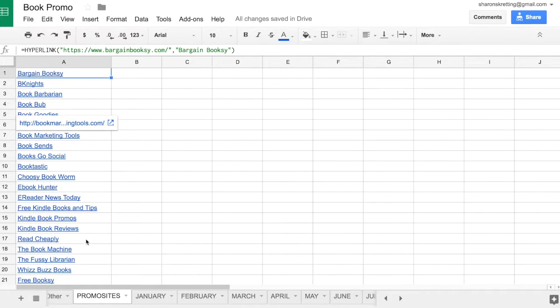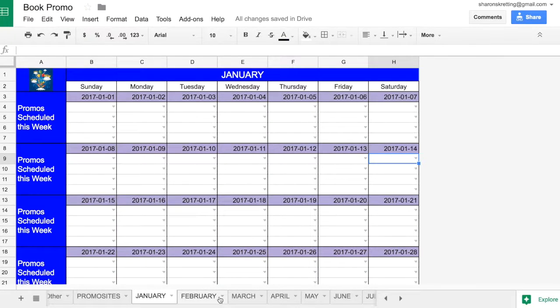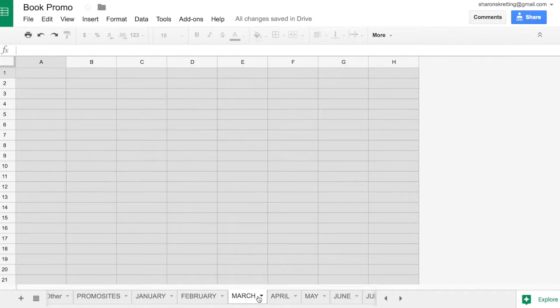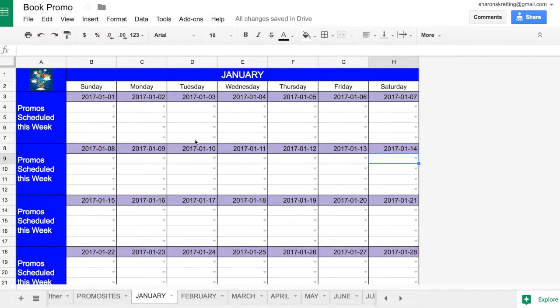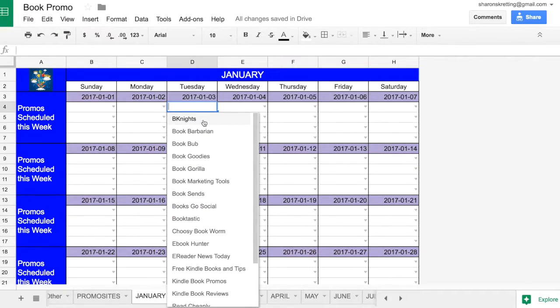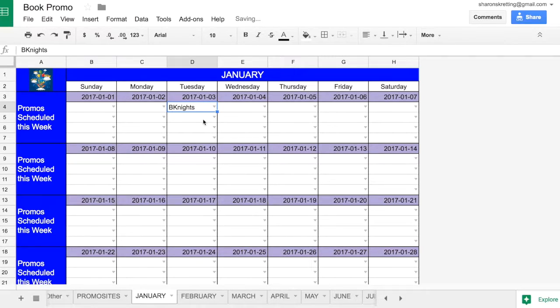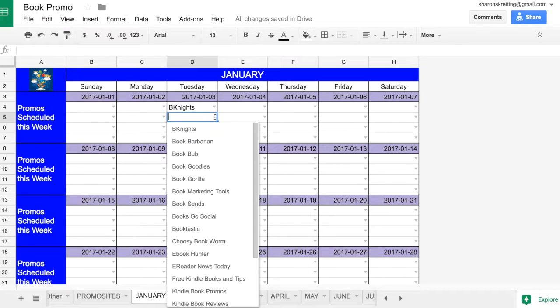All right. So I've got this kind of in the background of my calendar. And how it works is that when I go to my January calendar, we're just going to go to January 1st here, and I can go through February, March, April, and I've got them all set up right there. But let's go back to January just to see how it's done. Okay, so let's say that on Tuesday I had set up a book promotion. All I have to do is click on that little arrow beside it, and you can see that I have all of those websites available to me in the drop-down menu. All I have to do is choose the ones that I have scheduled.